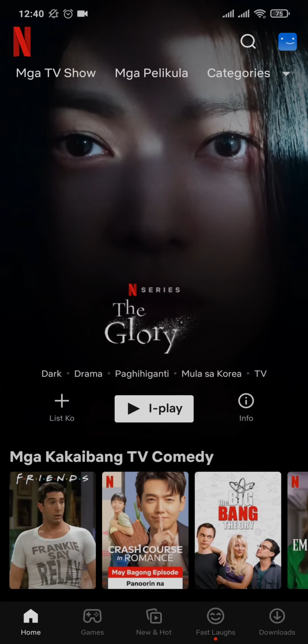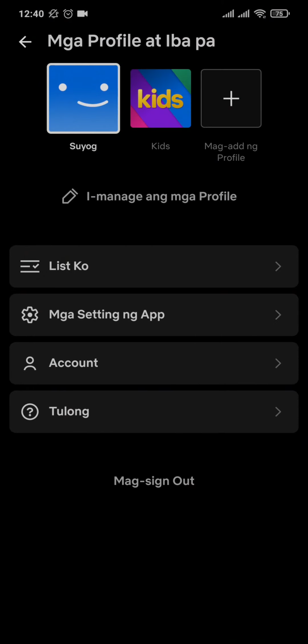And once the app restarts, you can see the language has now been changed from English to Filipino because I chose Filipino on the settings. That's how easily you can change the language on your Netflix application. But this will be applied to your profile only. If you want it for other profiles also, you can follow the same process.